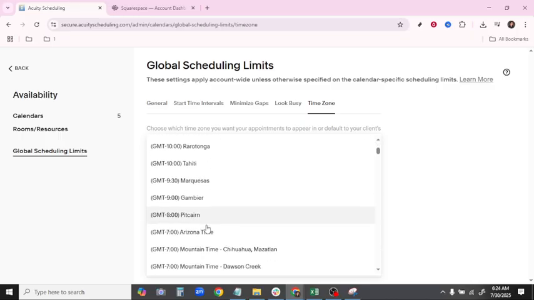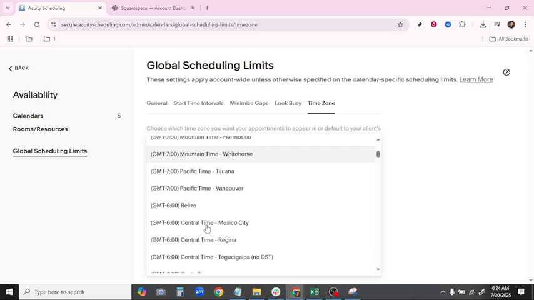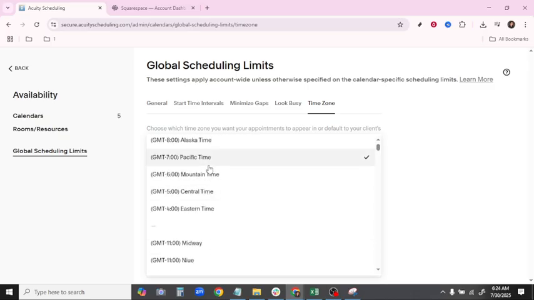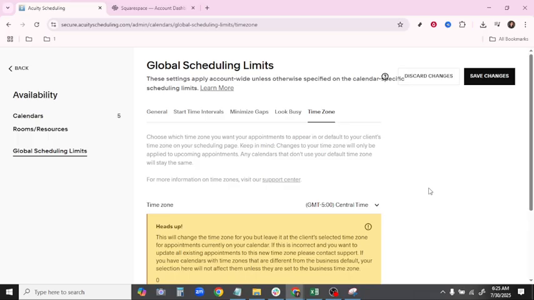After selecting your preferred time zone, it's crucial to save your changes. Click on the Save Changes button. This step is important to ensure all the adjustments you've made are stored and applied across your account. Without saving, you risk losing the updates and having to repeat the process.